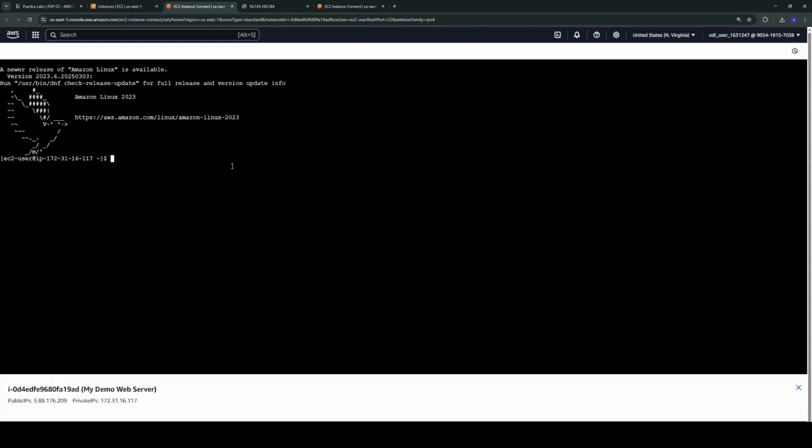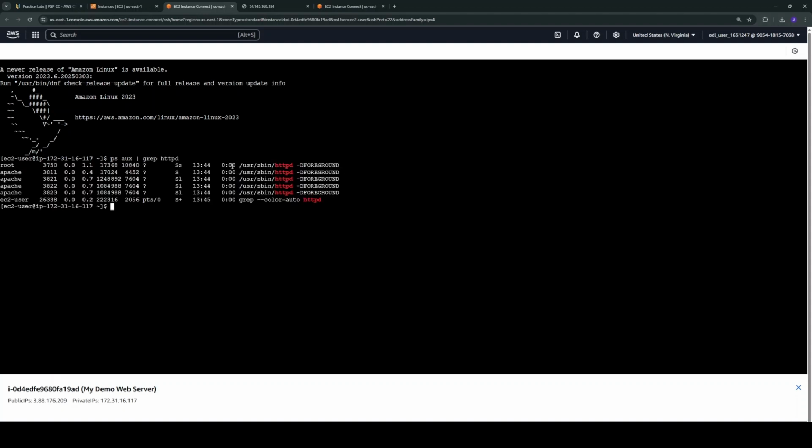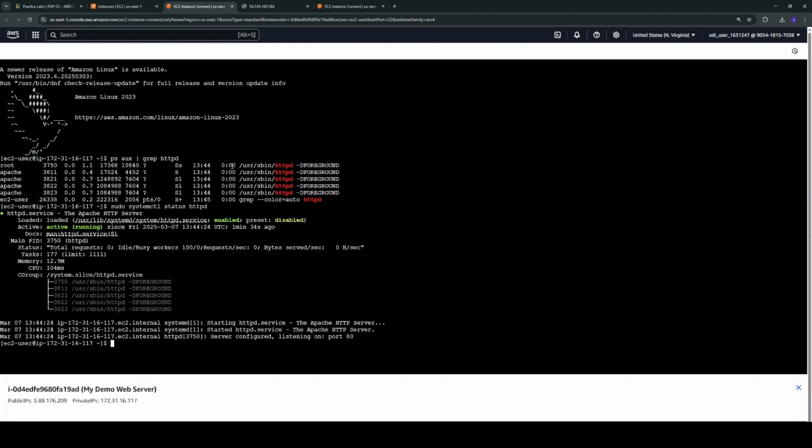So I'll try to see if the web server is up and running. So I can use the ps command and we do something like that. Yeah, the web server is running. Happy days. And also verify the service is up and running, which it will be. I'll say something like sudo systemctl status httpd, and we can see that it is running.